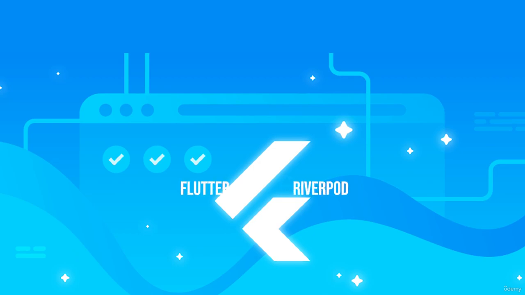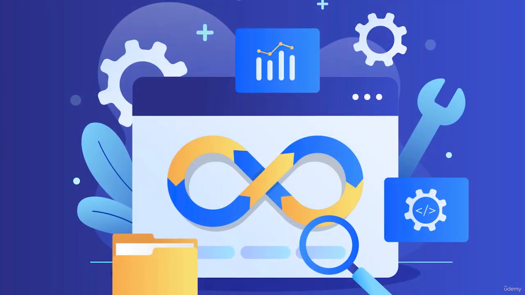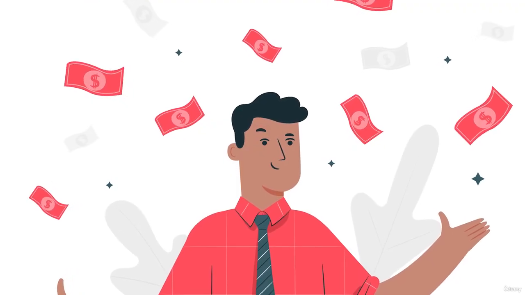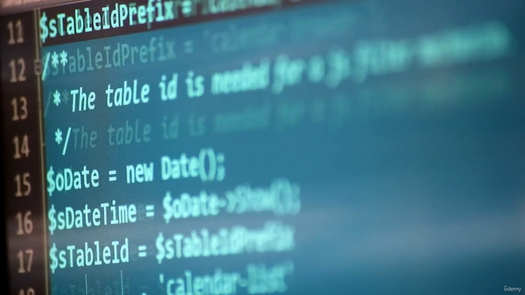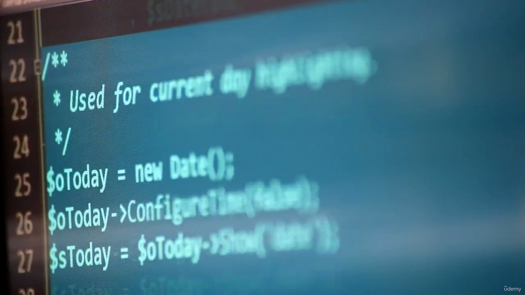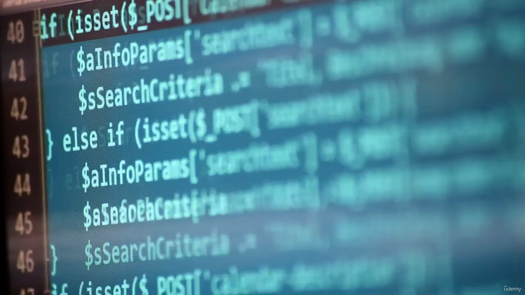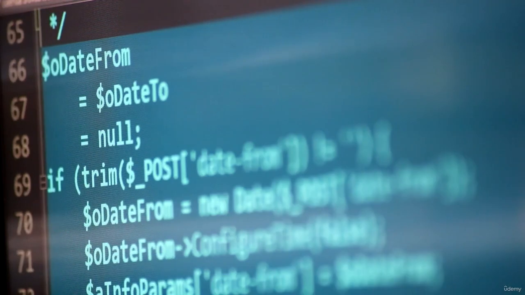Overall, Flutter Riverpod is a powerful and flexible tool for managing state in Flutter apps, and it is well worth considering if you are building a Flutter app that needs to manage a large or complex set of data.